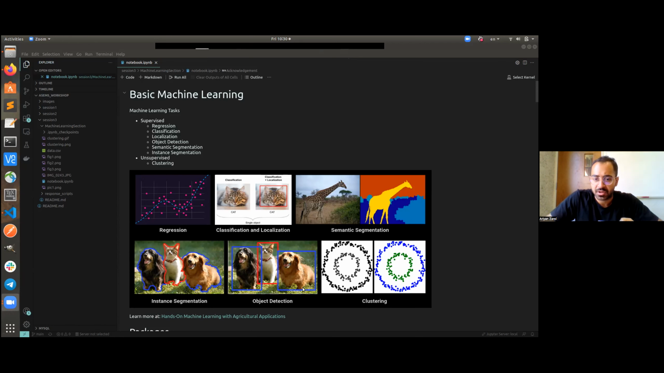Another task is object detection, very similar to instance segmentation, but this time we're not doing classification for each of the pixels. We're just finding a bounding box around each of the objects. These are supervised learning. Again, for unsupervised learning, we have the clustering task. Given some data points, we want to cluster them into two different groups, but here we don't have any labels. We're just given the data, and we need to do the clustering.